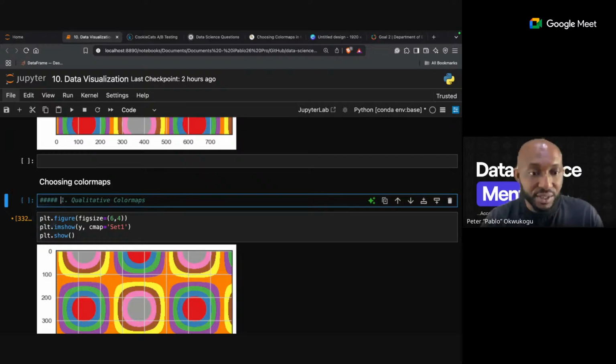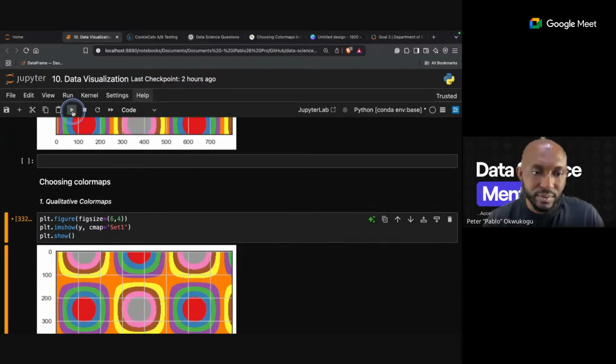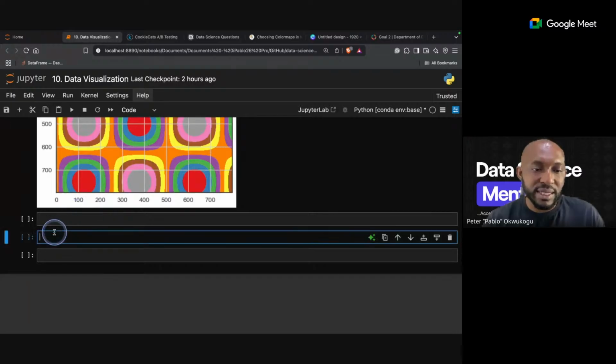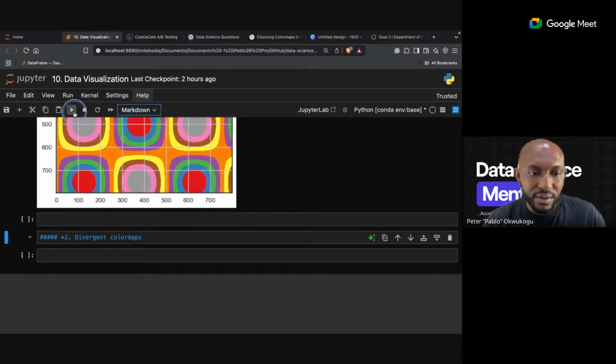I mean, documentation is highly important here. So let me make this look good. Yes. Now, the next thing we want to think about is divergent color maps, right? Here you would have two distinct colors which show positive and negative, right? So here we have divergent color maps, right? So let me put this here so they look good.